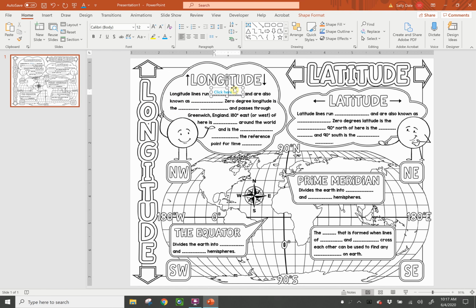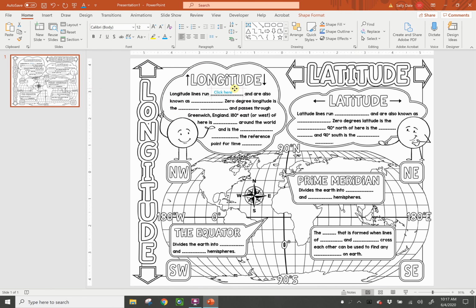So this is one of those worksheets where you might need to help them a little bit more. This is something I would normally do in the classroom under the Elmo with them.